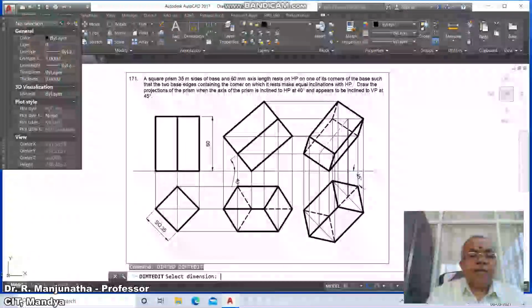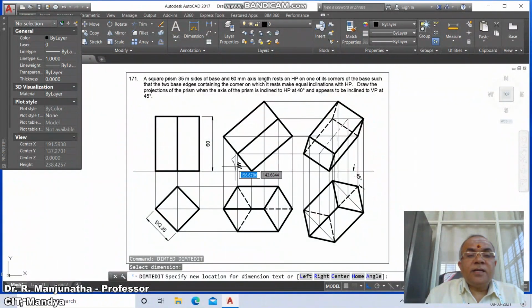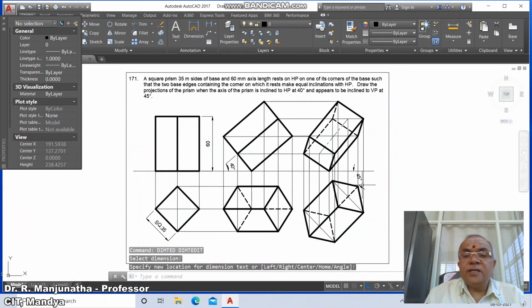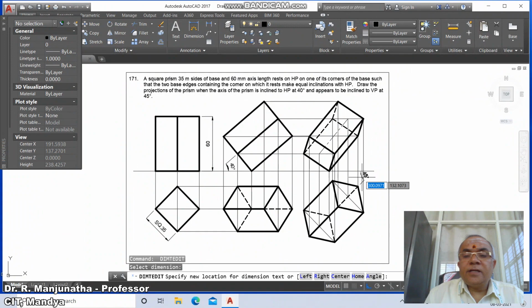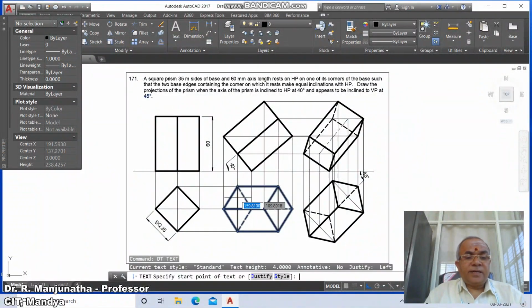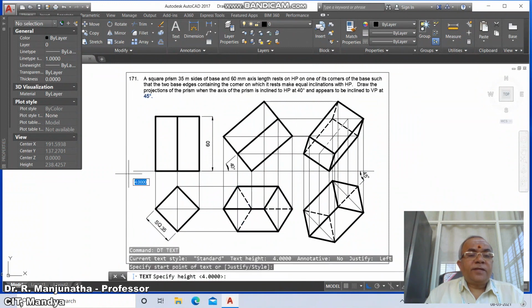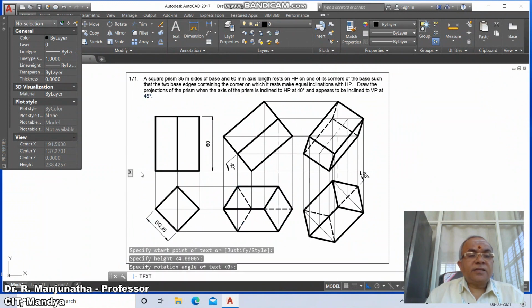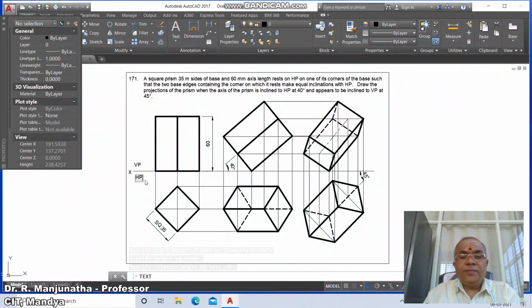Then dim TED, select this and take the edit dimension and take 40 degrees here. Then dim TED and take this as 45 degrees. Now you go for dtext, select the start point of text here and you mark this as X, capital VP and capital HP, capital Y. And now you switch off this and type A, B, C, D and here it is O.